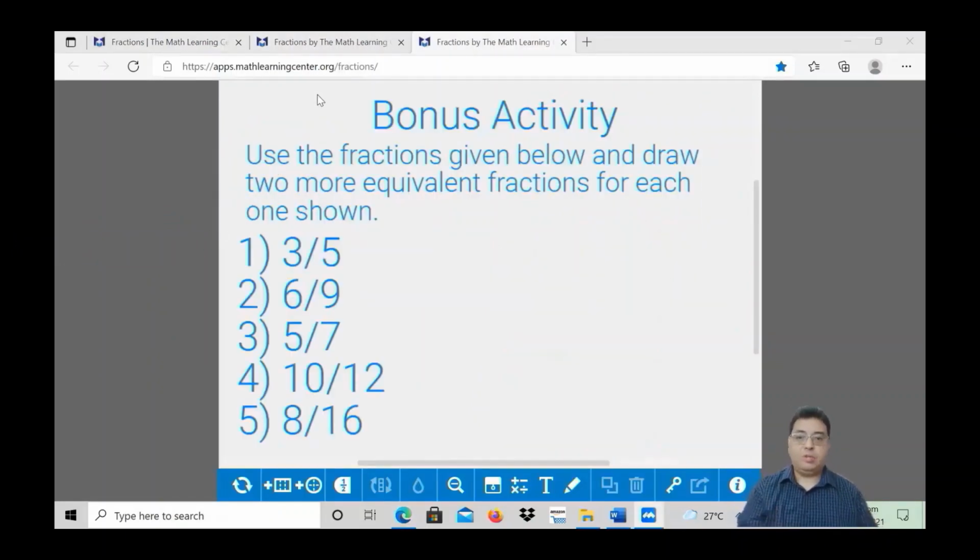So here's the bonus activity. And I decided to just use the mathlearningcenter.org function to do this. Usually I type it up separately, but I just decided to show you this now. Now this is text type. So you saw me earlier just now type the fractions. This is the same thing here.